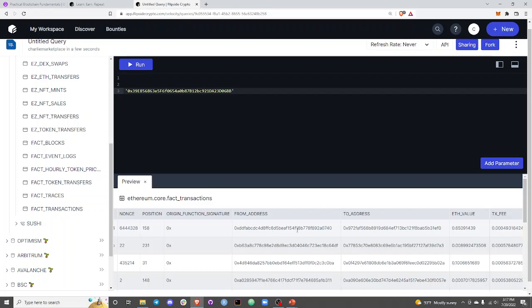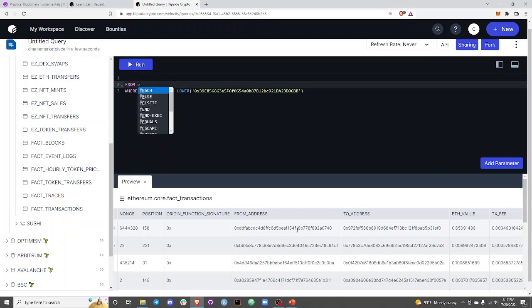You'll also notice these are all lowercase, so I need to lowercase these. Again, I know what I'm typing. You would otherwise just Google it. So let's just say I want to get some transactions where the from address equals my address. So I'm kind of writing this query backward a little bit.